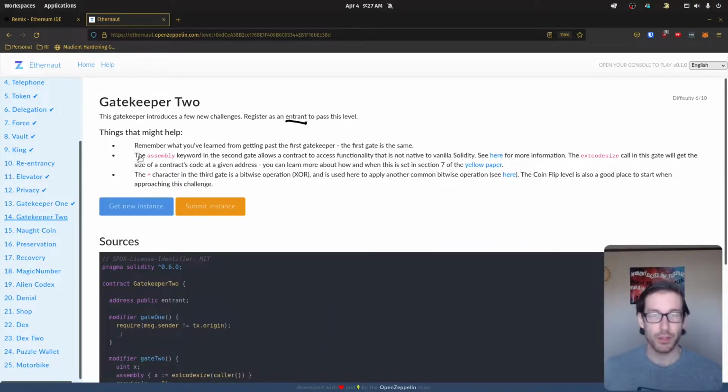Now, the next piece is giving you some tips on things that might be useful to understand for this. First and foremost, it asks you to remember what you've learned from the first Gatekeeper. That's a sign that we're going to use some of the stuff from the first session here. The next part is talking about assembly and the keyword of assembly and what that really means and what it entails.